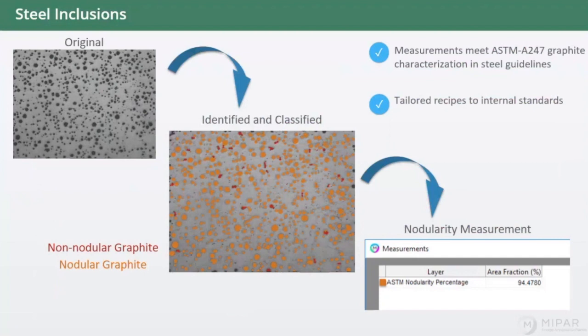Inclusions is another application that we see a lot, especially the analysis that is performed according to the ASTM A247 standard, looking at identifying but also classifying the different graphite structures. You can see here an example going from the original image to the segmented image and then to performing the measurements according to the ASTM standard.